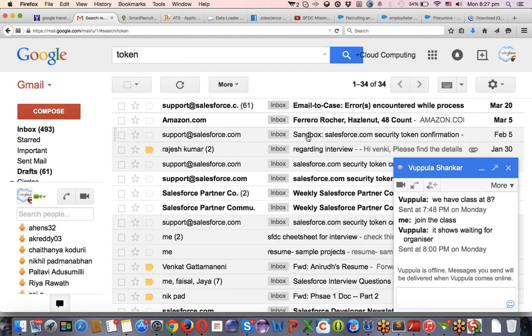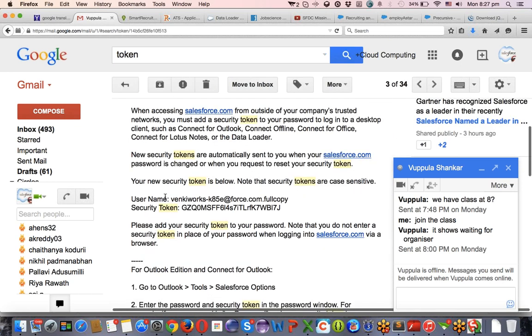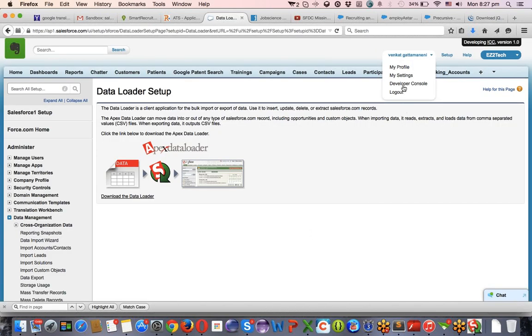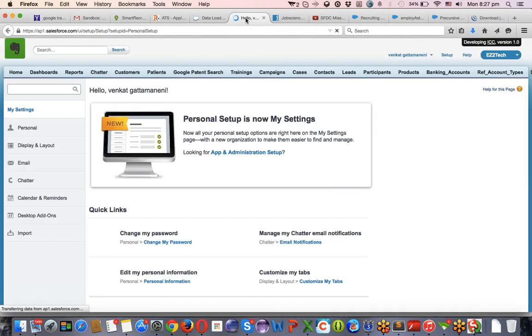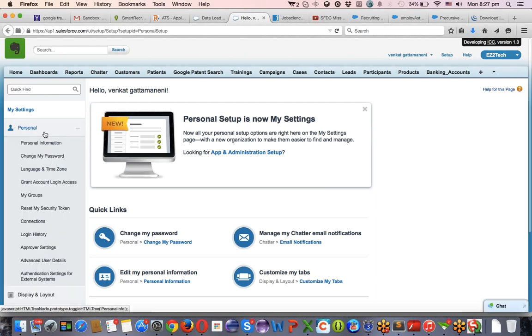See, Salesforce sandbox. This is the sandbox security token. When I click on this, this is my sandbox name. This is the username of that. Okay, this is the security token. How to get this? I'll show that to you. Come here, go to your my settings. You can also get a security token for your current user. Okay, I'll tell you how to do that.